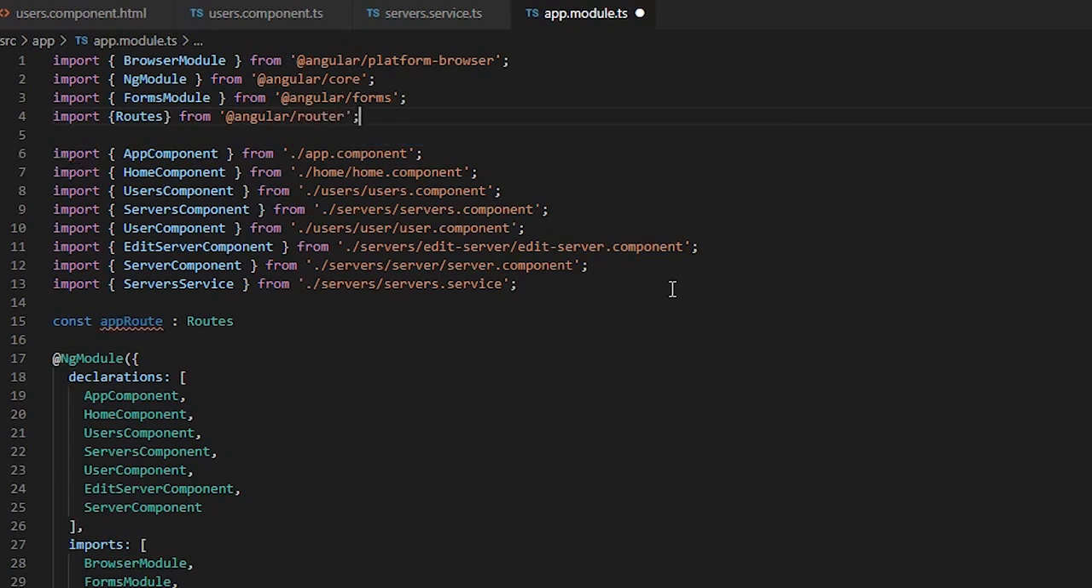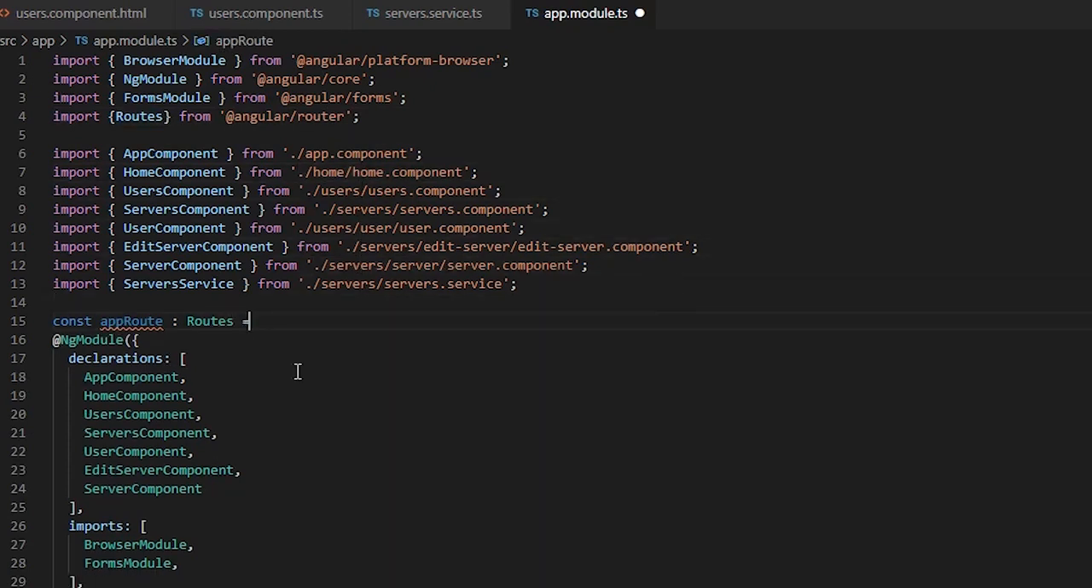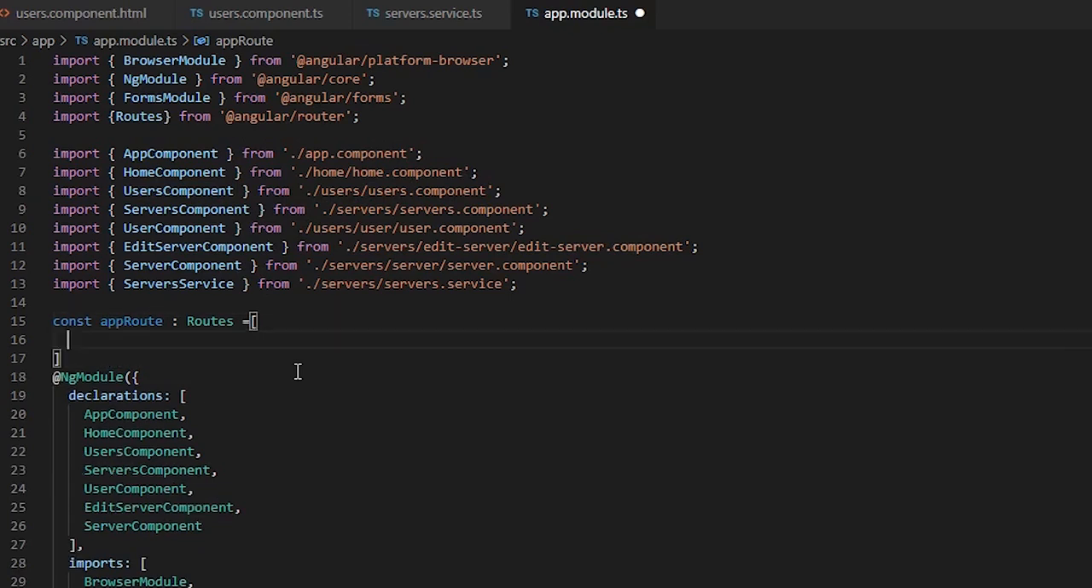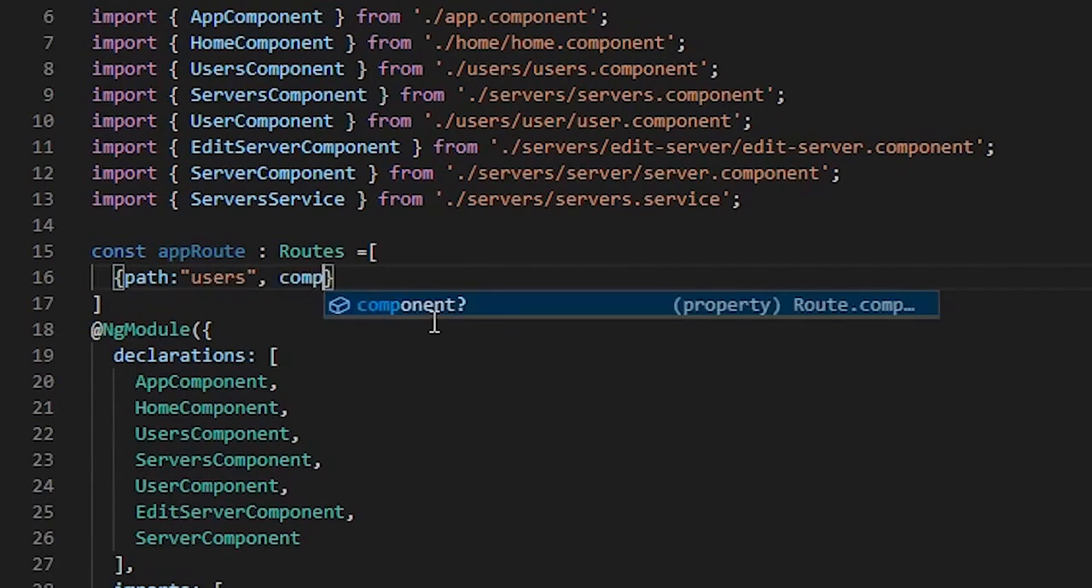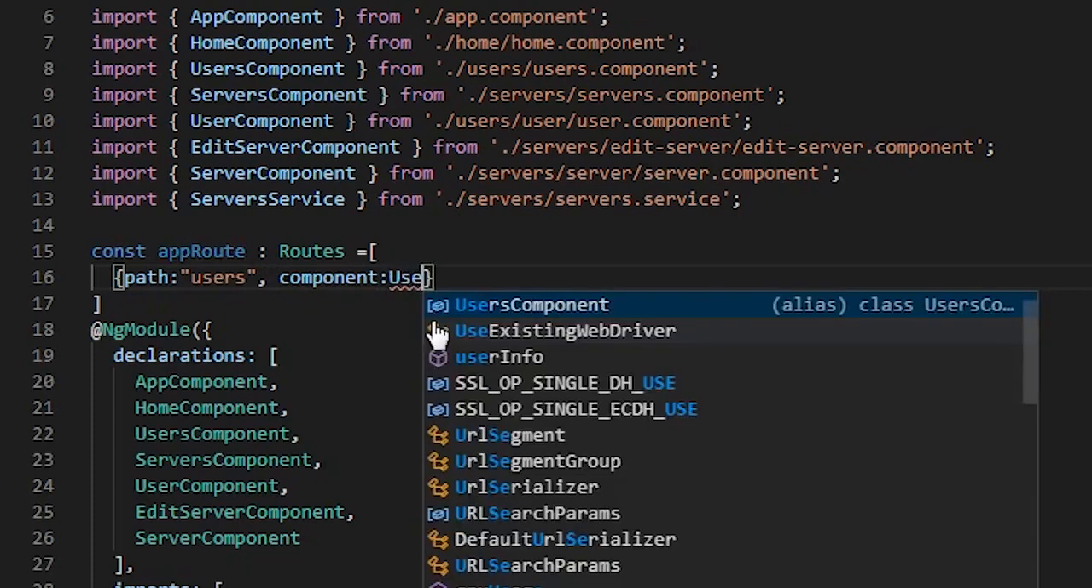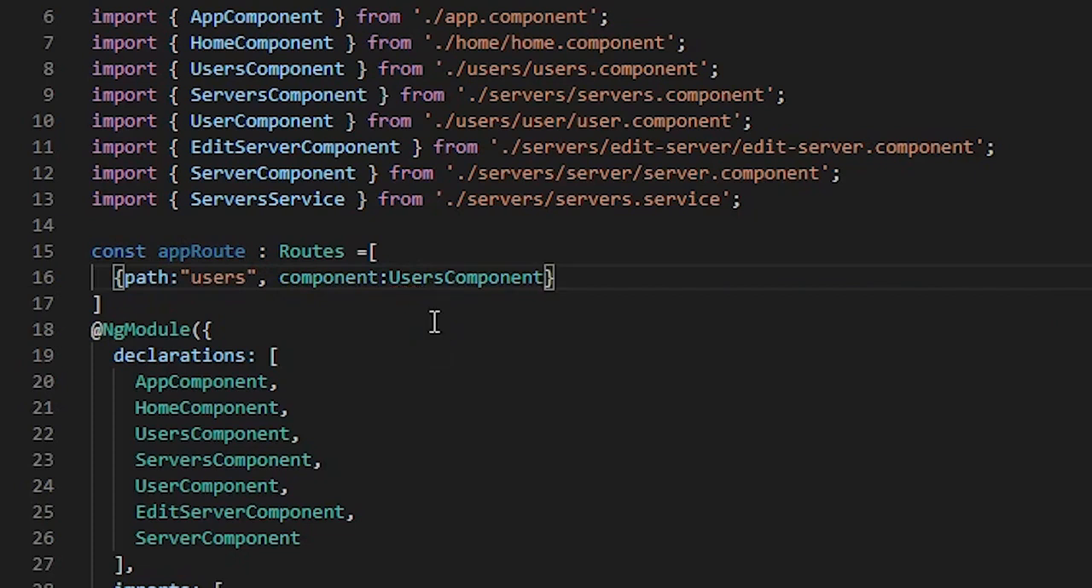Always try to import this on top. Now what will this constant hold? It will hold an array. As we will have multiple routes, each route is a JavaScript object in this array. We need to define path, and I mention as a string users. So when the user navigates to the users path in our application, it will load a particular component. Let's see how to do that.